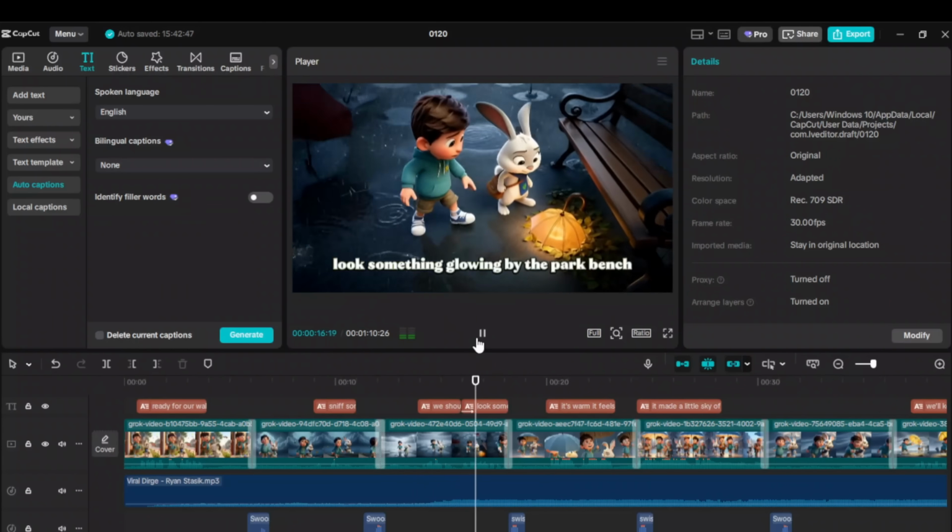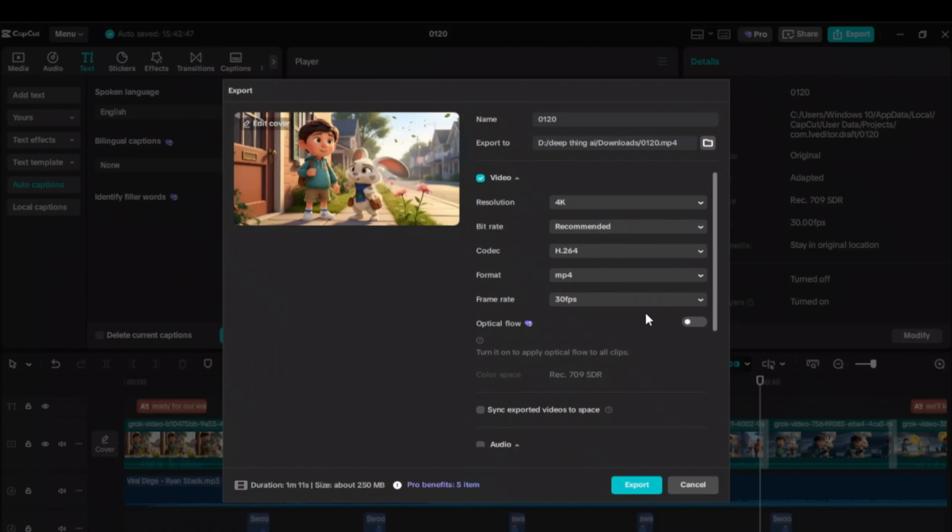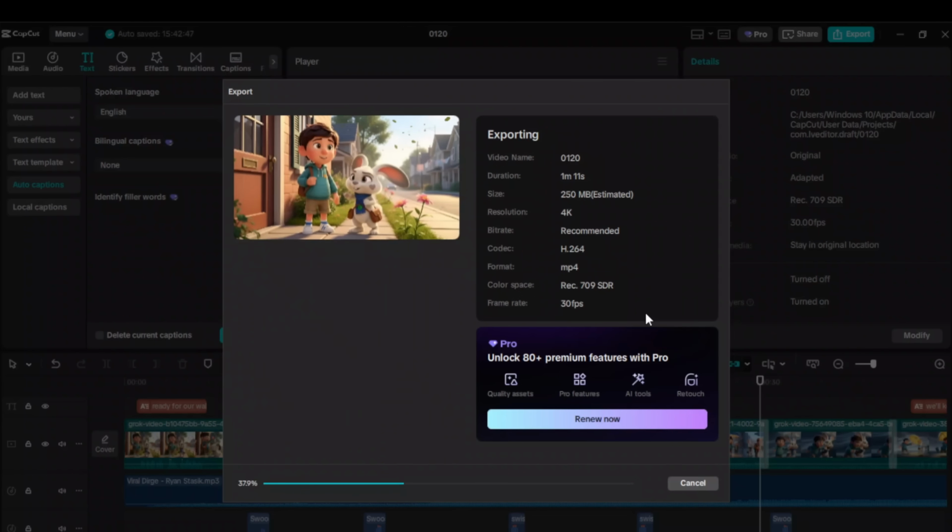When you're happy with the result, export your video in the best aspect ratio for the platform you're posting on. And that's it. You've just created a complete animated story using AI from script to final video, using free tools and a workflow you can reuse over and over.